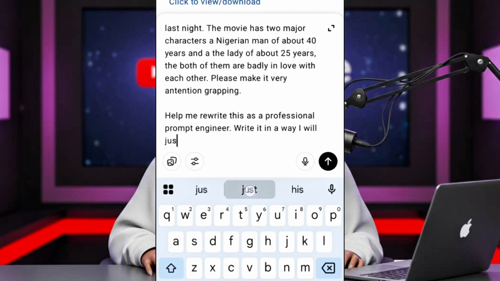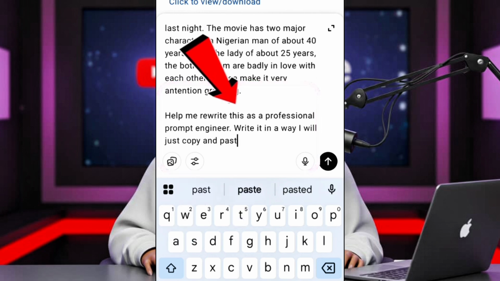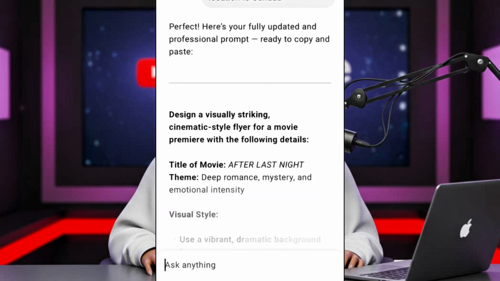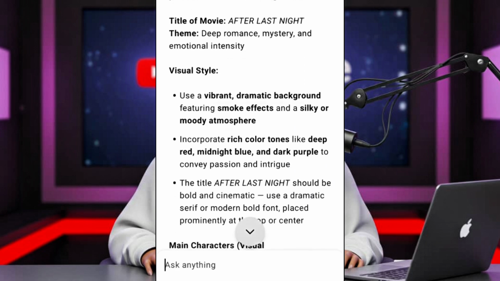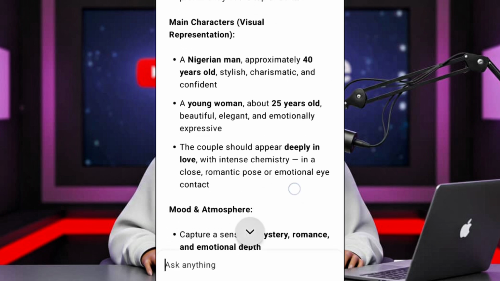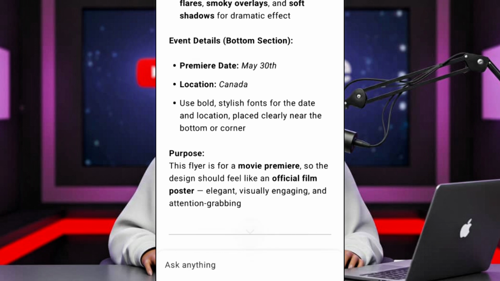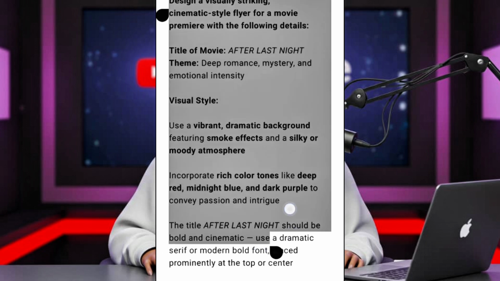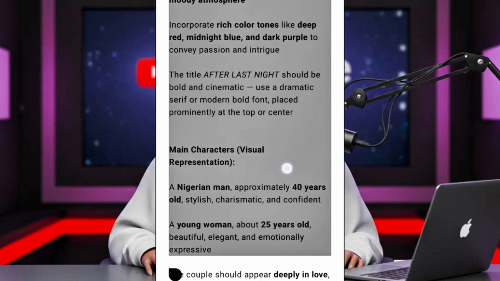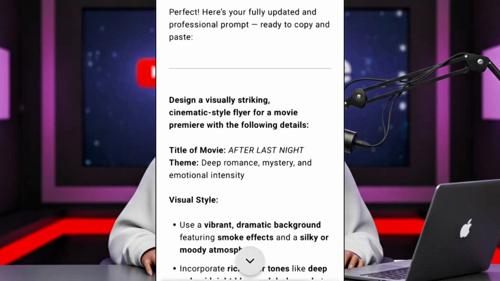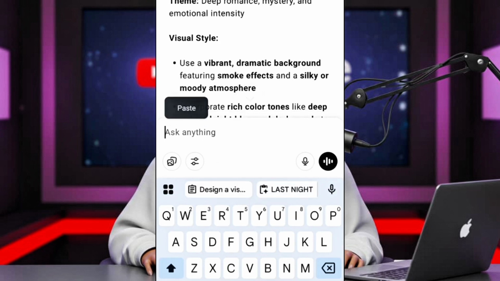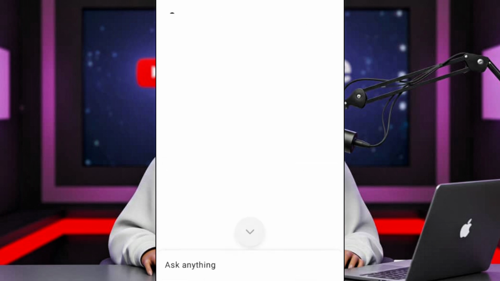Okay, so once I'm done writing the features, I'll just come down here and write, help me rewrite this prompt as a professional prompt engineer. I'm just going to click on send, and ChatGPT is going to create a prompt that is going to blow your mind. All you need to do, as usual, is come, copy every bit of the prompt that ChatGPT has created, paste it into ChatGPT, and it's going to create a flyer that is going to blow your mind. I kid you not, you can see the result for yourself.